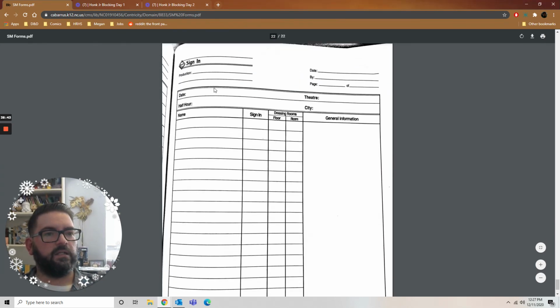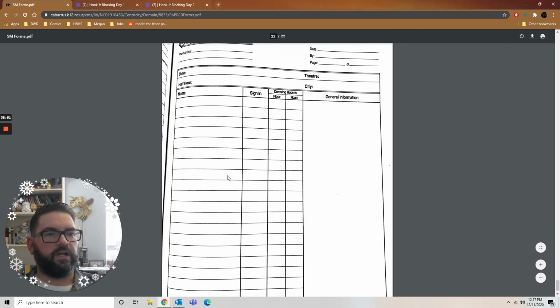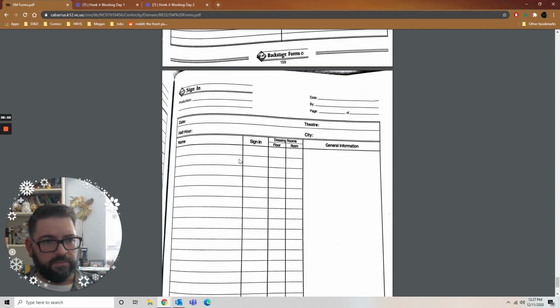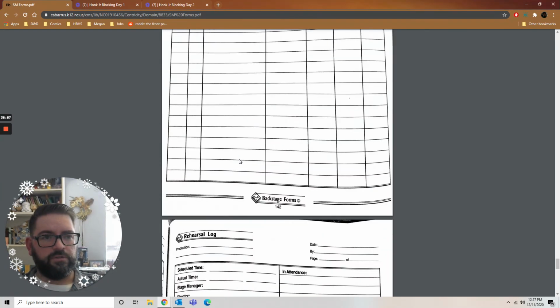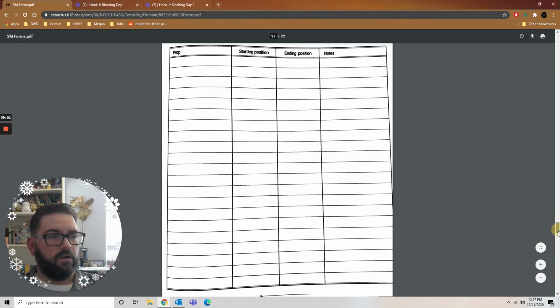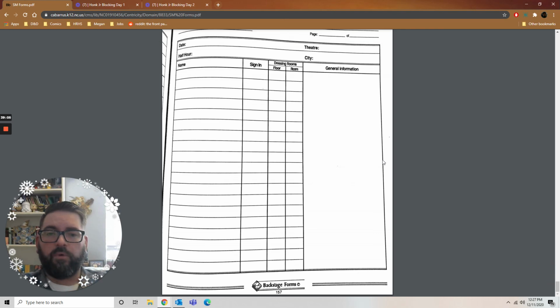Sign in. We already did a sign in. Don't worry about this form. You don't need it. So take it out of your stage manager handbook and throw it away. All right. So those are all the forms. That is how to do all of those different forms. Easy peasy, lemon squeezy. So yeah, at this point then, the bulk of it is just sitting down and doing it.